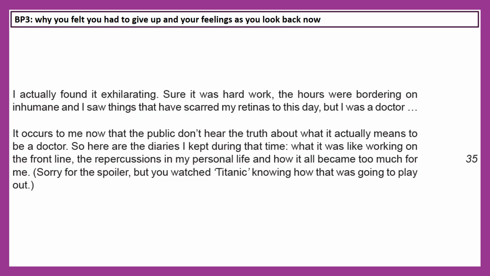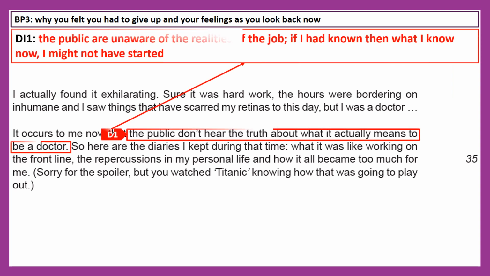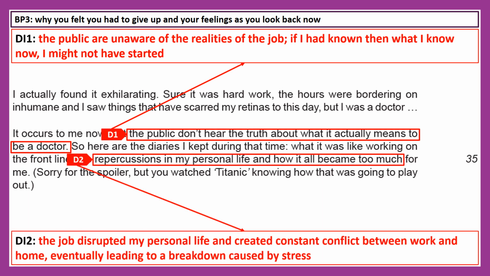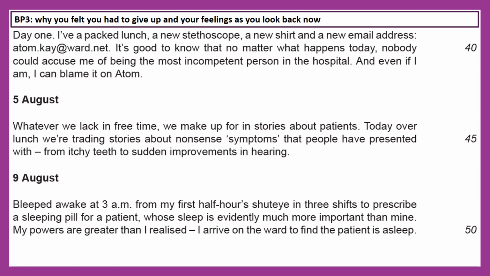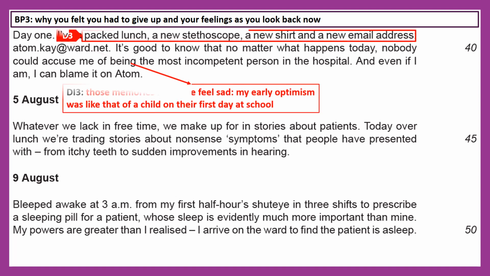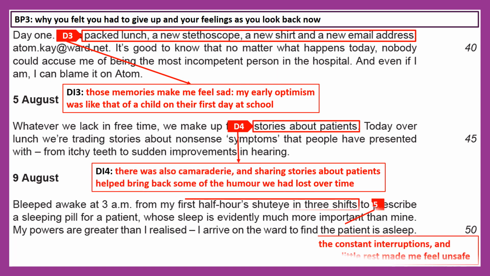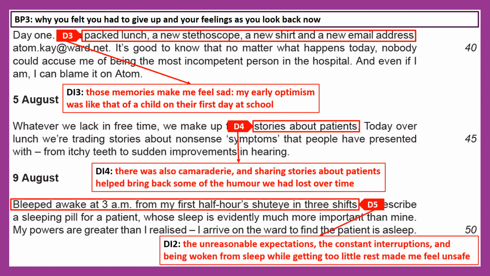Continue reading the text to identify the key details for bullet point 3. Detail 1 can be developed into idea 1. Detail 2 can be developed into idea 2. Continue reading the text to identify the key details. Detail 3 can be developed into idea 3. Detail 4 can be developed into idea 4. Detail 5 can be developed into idea 5.